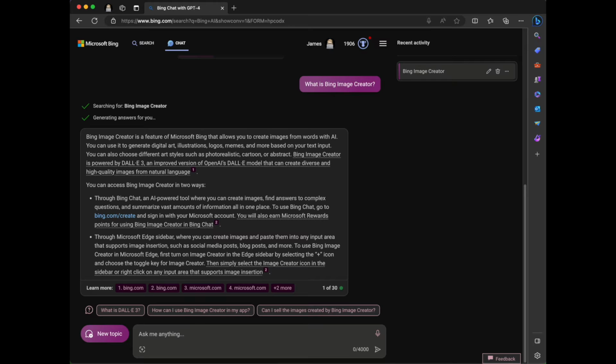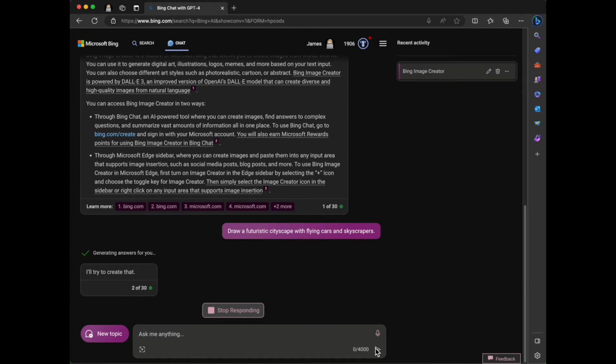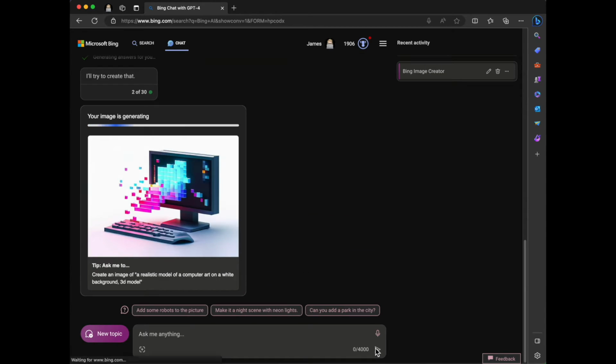Cool. Well, that's awesome. So what I'm going to do is I've got some prompts that I've used in the past with Bing Image Creator. Let's take a look and see how they're doing with the DALL-E 3 version. My first prompt is draw a futuristic cityscape with flying cars and skyscrapers. It says I'll try to create that. Your image is generating.